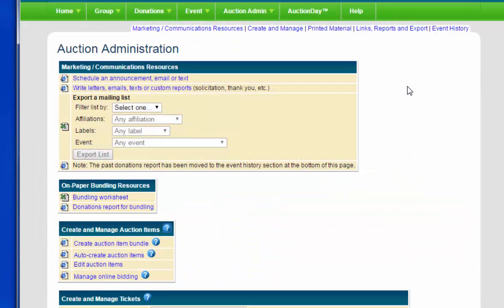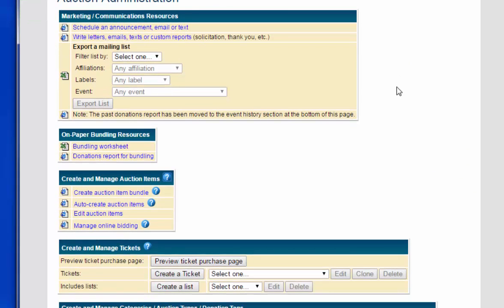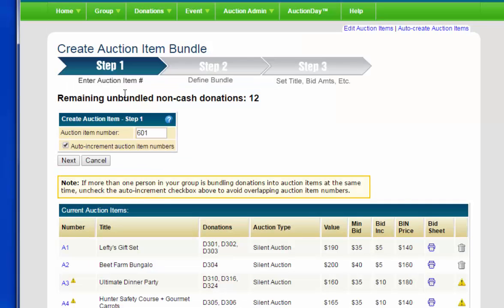Let's go ahead and close that. Okay, let's go ahead and create an auction item. I'm going to click on the Create Auction Item Bundle. It's a 3-step process. You can define your own auction item numbers. Let's say this is auction item 700 at this point.